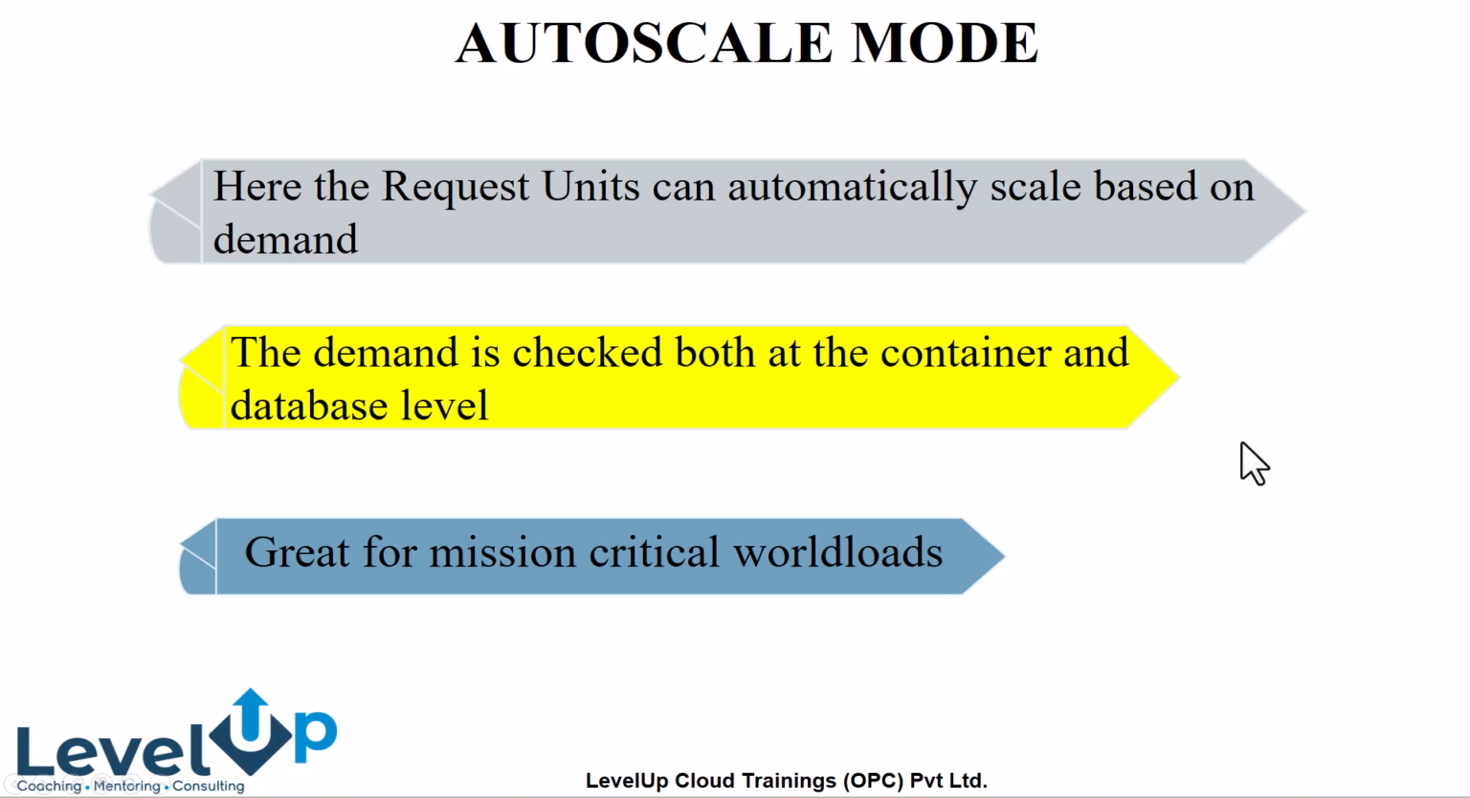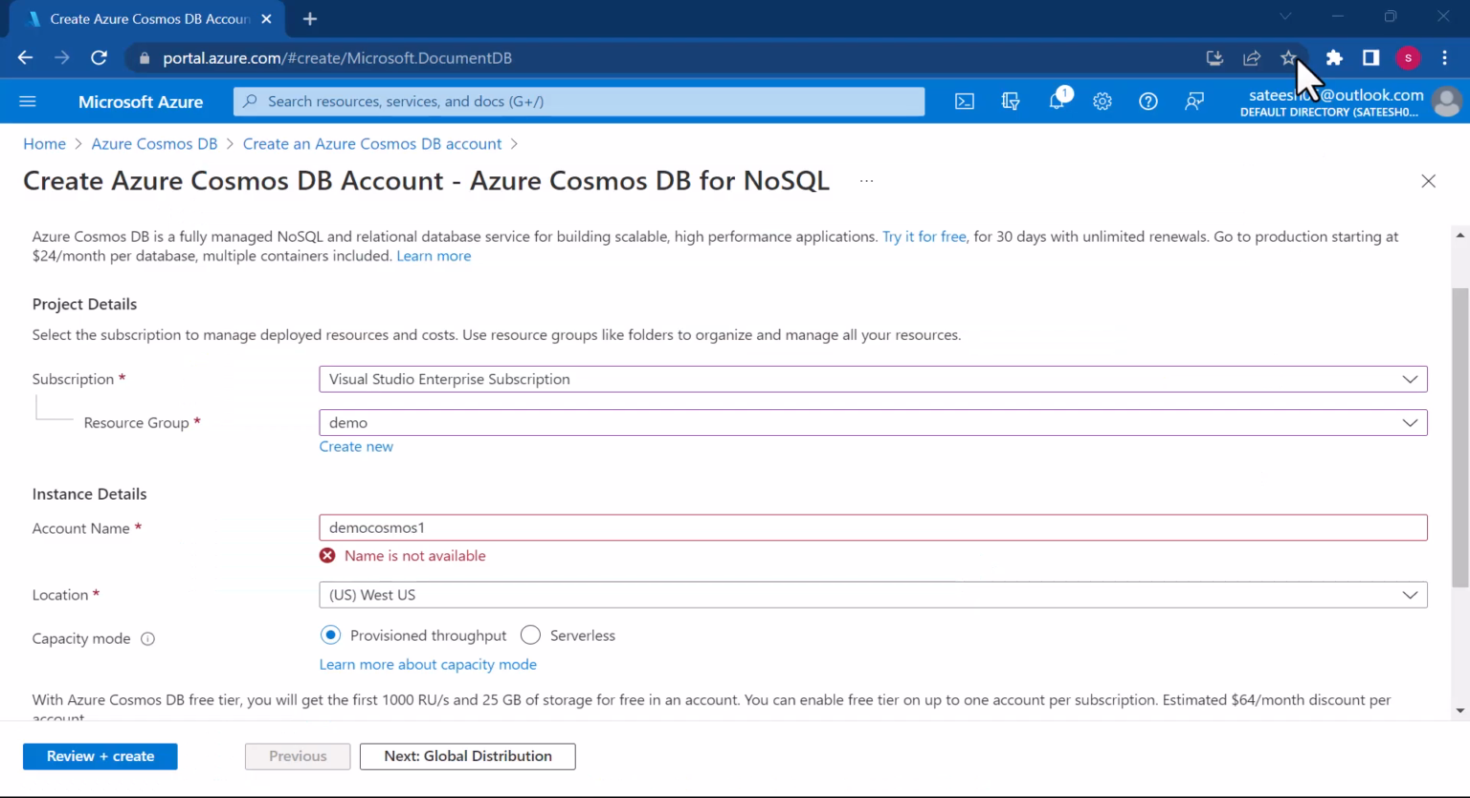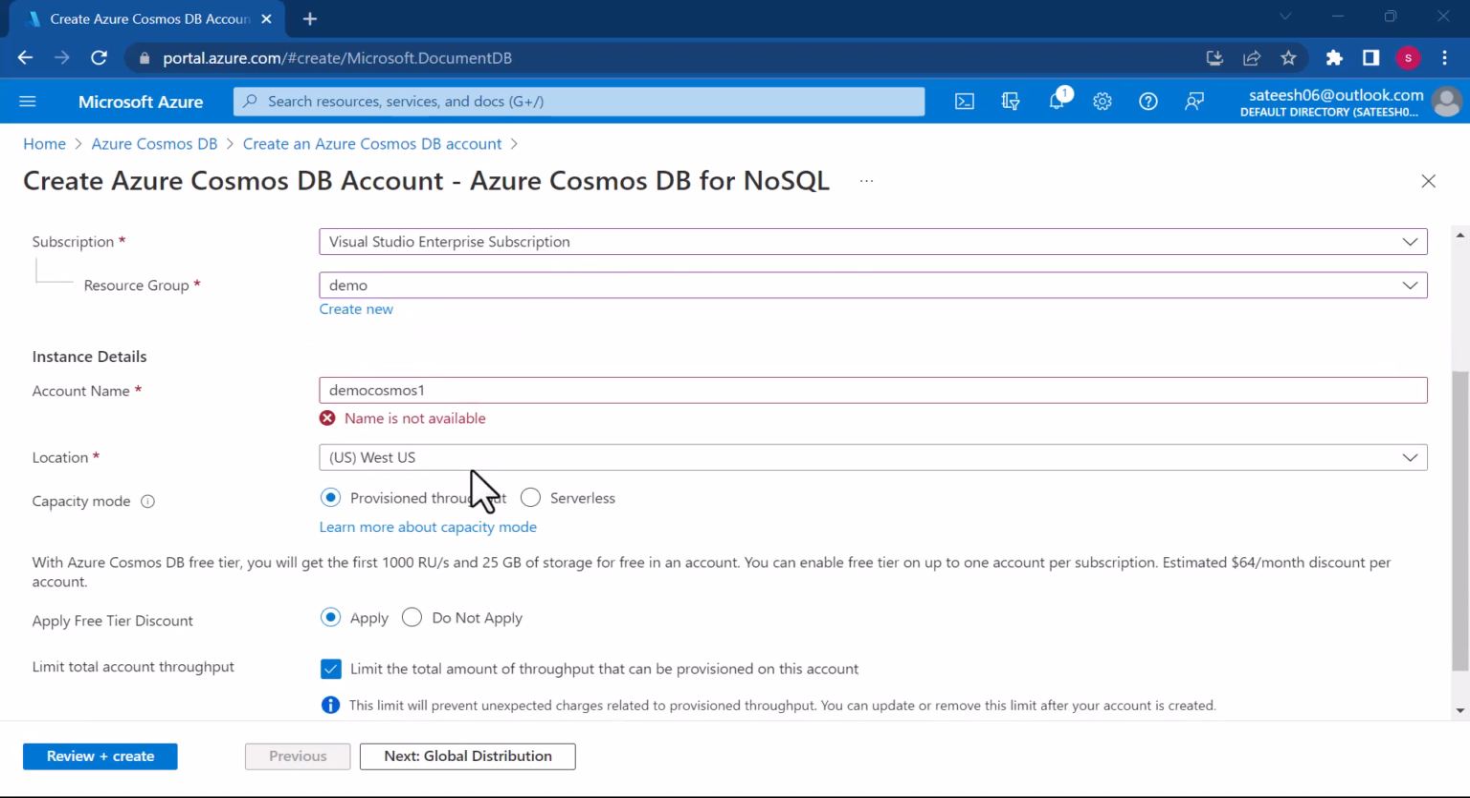Now let me switch back to my Azure console. All right, I'm back on my console. Now you see I have given the subscription and resource group. This instance name should also be a globally unique name.